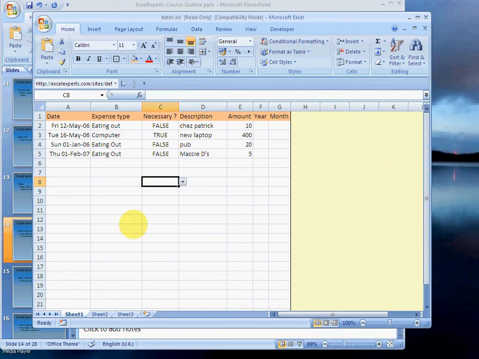So, here's our data. We're building up an expense tracking system, and we want to enter a formula for the year and the month. So we've entered a date here. Now I could type 2006, and I could do this myself, 2006, 2006, or 2007.